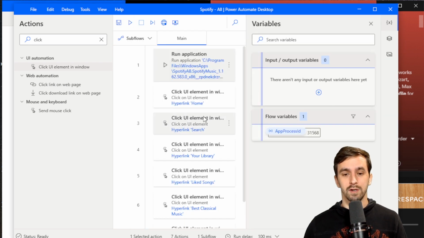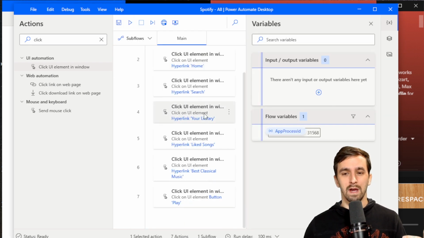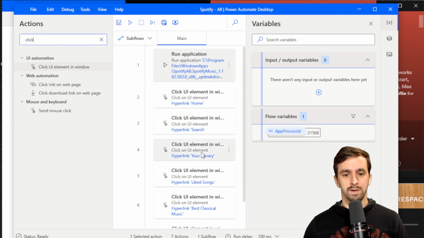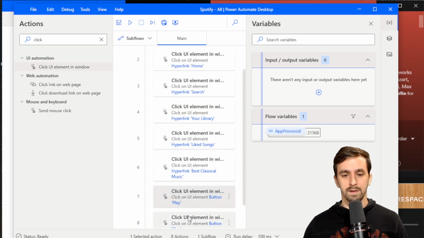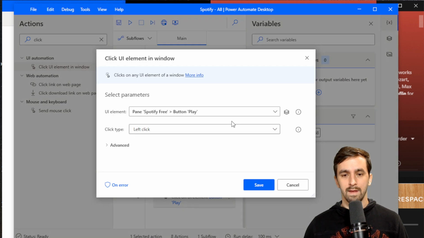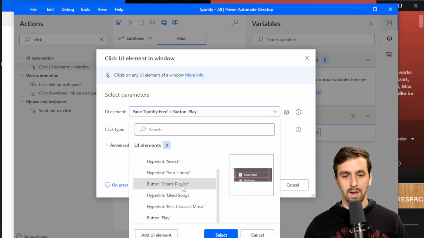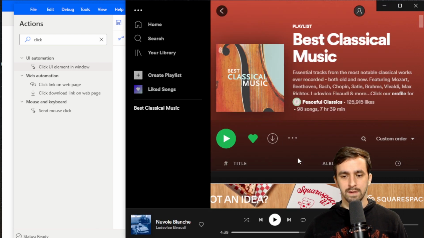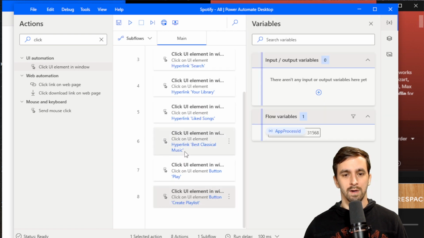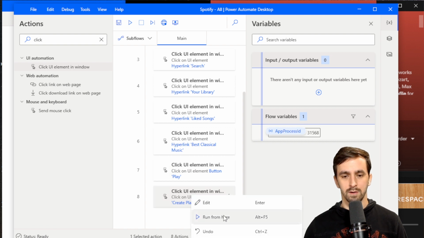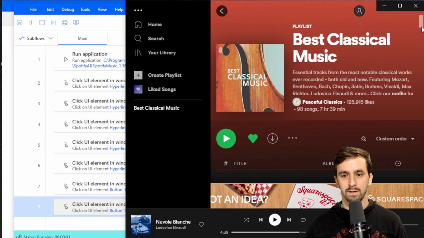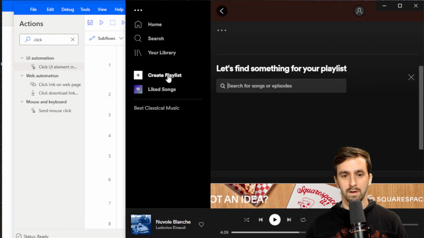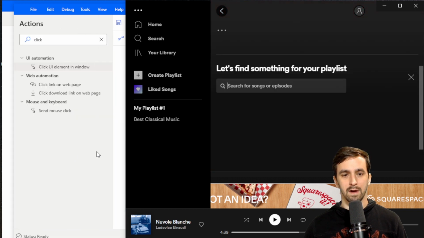Now let's say that we wanted to create a playlist. Let's go ahead and create a little extra logic. We'll use the click UI element. And then let's choose the one for create playlist. I haven't done this already, so I'm not exactly sure how this is going to work. But let's right click, run from here to click create playlist. Okay, so it did that automatically.